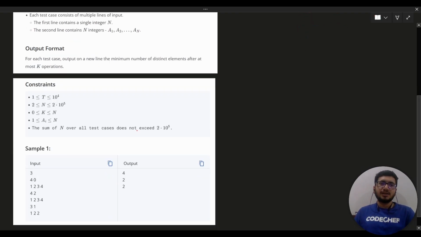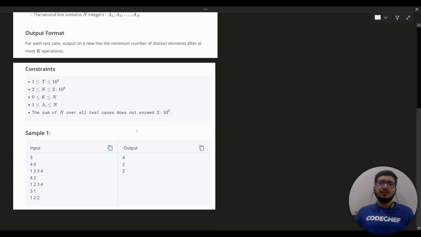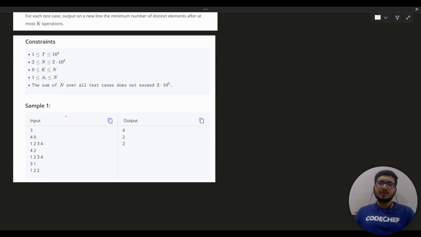As for the constraints, the number of test cases will go from 1 to 10 raised to 4. The length of the array will go from 2 to 2 into 10 raised to 5. The value of k will go from 0 to n. And the value of elements will go from 1 to n. Let's see some sample inputs.